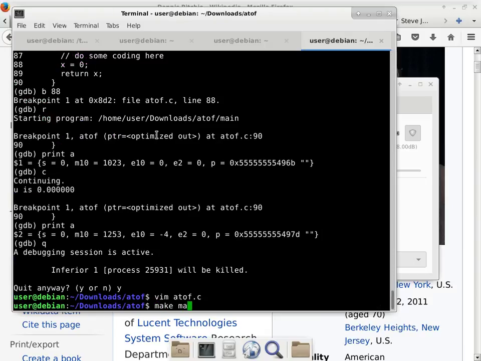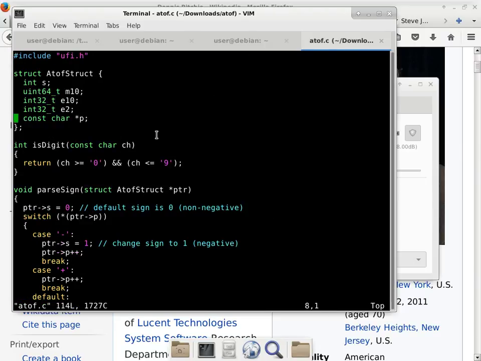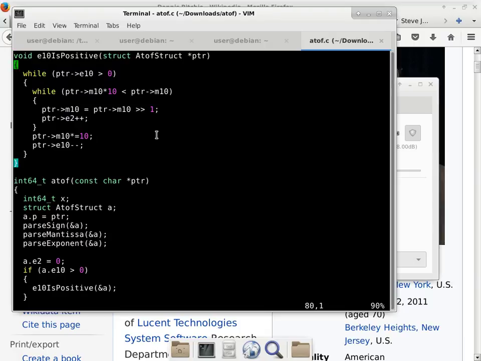Okay, so make main. Let's see. It's complaining on line 109, undefined reference. Okay, because the other subroutine has not been written yet. That's okay. We'll just give it a stub for now.